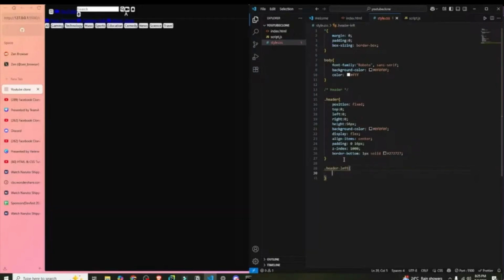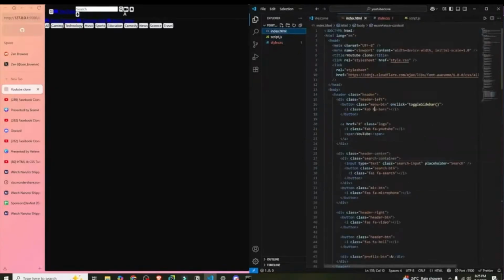Then we'll put in display flex inside this as well. Many display flexes will be used, so display flex, and then we will use align items center in this as well. After our header left, we will style our menu button. This will be our hamburger menu. Just to make sure, let me check. Okay, this will be our hamburger menu, which will toggle the sidebar. So it is this menu button.